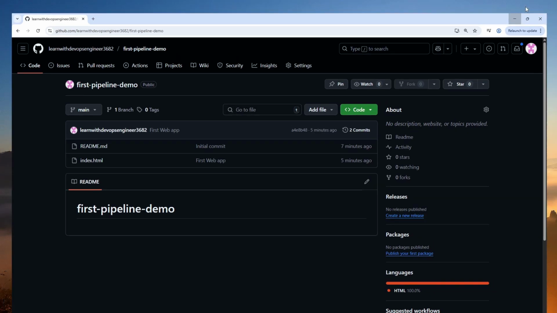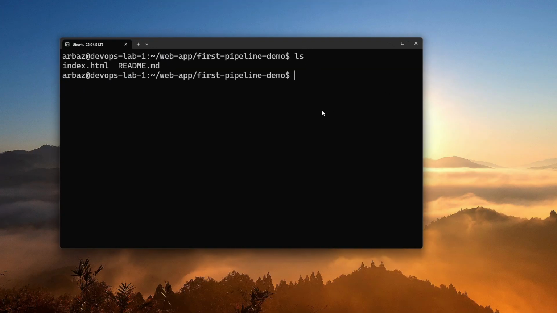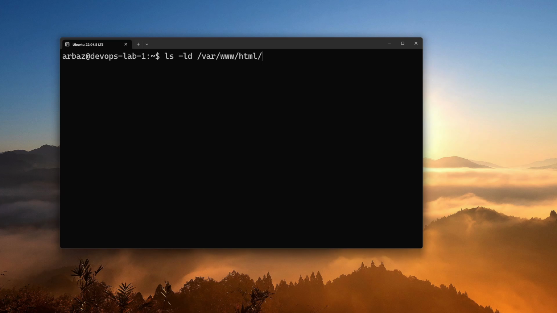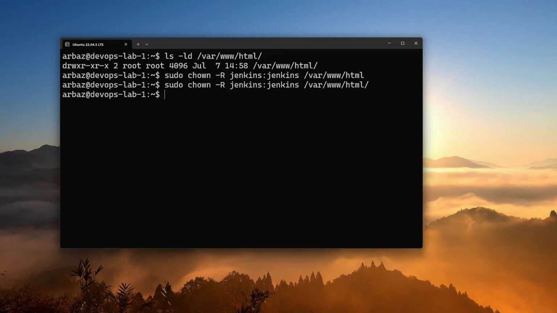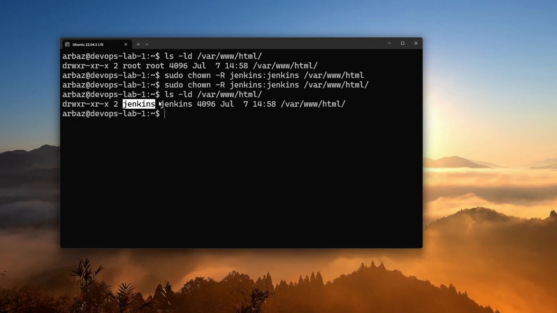Now let's go back to our server, the same server where we installed Jenkins. Now we are going to set up our directory and change some permissions here. Currently, let's see what the permissions are on this location, /var/www/html. Here I can see that root is the owner. Now let's change these permissions. sudo chown -R jenkins:jenkins /var/www/html, enter. Now I can see Jenkins instead of root. This means Jenkins can read and write to this particular location.